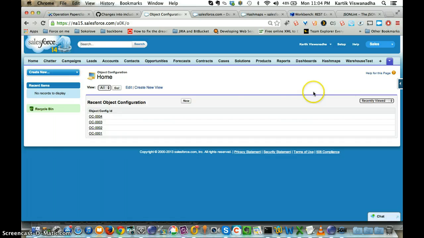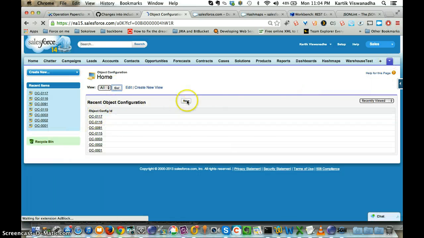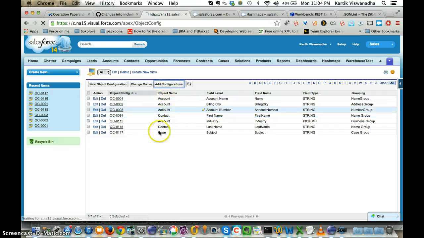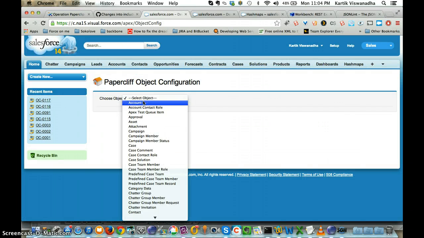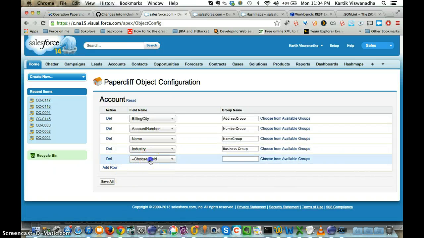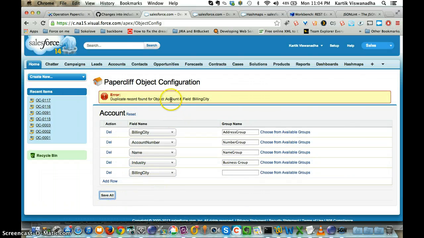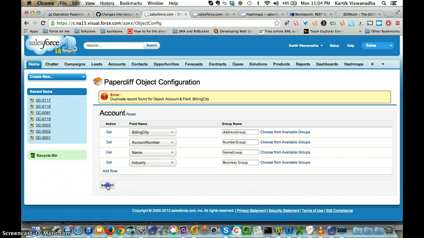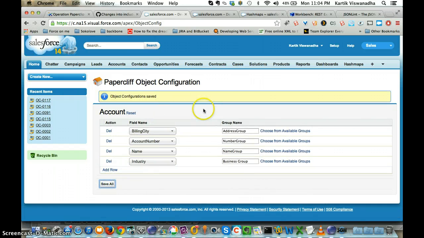There is one more thing I wanted to show you about object configurations. If you try to add a configuration that already exists, for example for an account, if you add a row billing city again, it throws an error telling you that it already has a billing city for the account, so you cannot add another one. You just have to delete it and save.